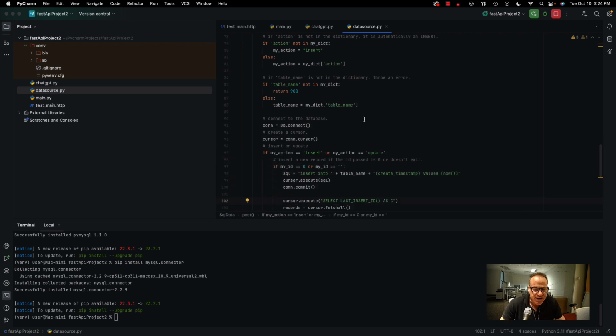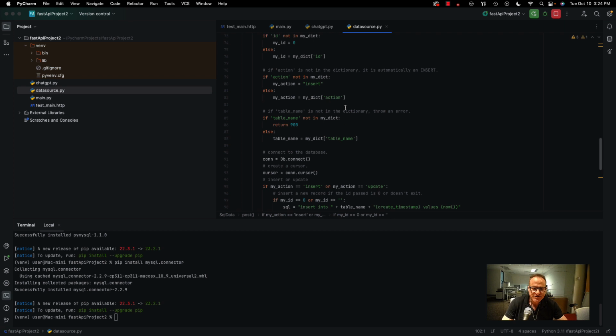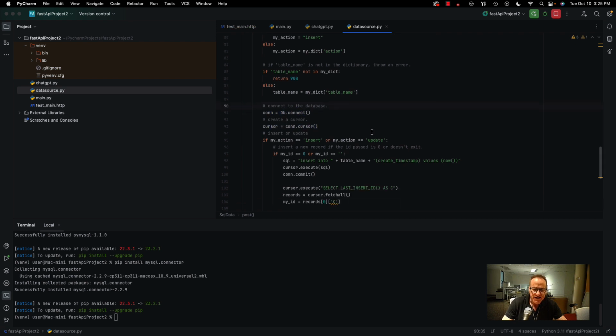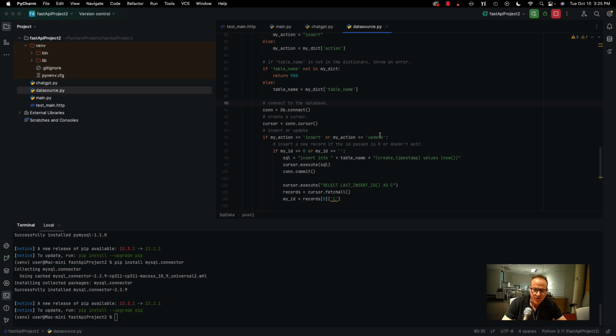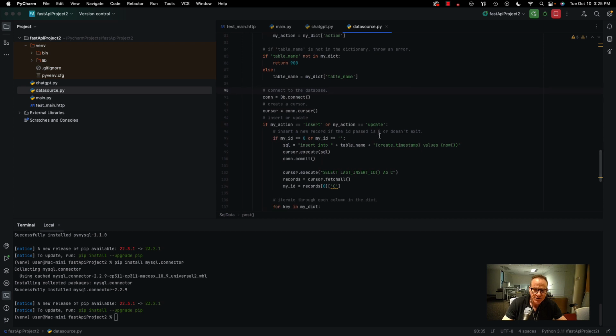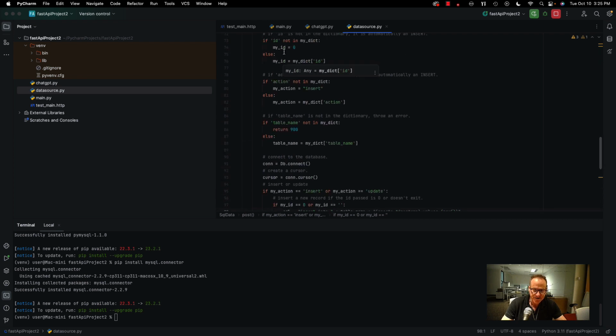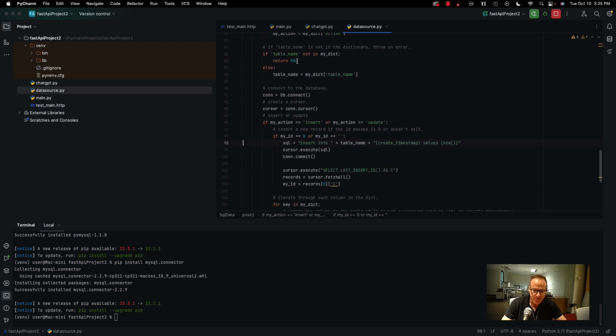So now I should have 3 variables. I have a my ID, a my action, and a table name. So what I'll do is I'll connect to the database, then I'll create a cursor. Now, if my action is insert or update, I am going to insert or update a record. So if I don't have an ID, or my ID is blank, so at this point, we know we've created the variable because if it didn't exist, we created it. So it's either going to be 0 or some other value.